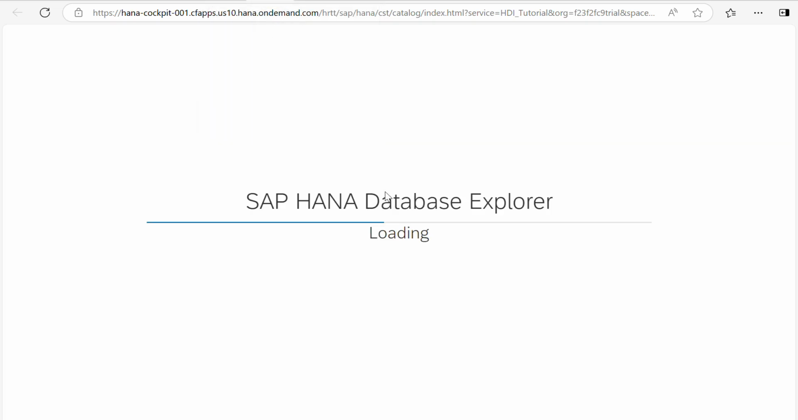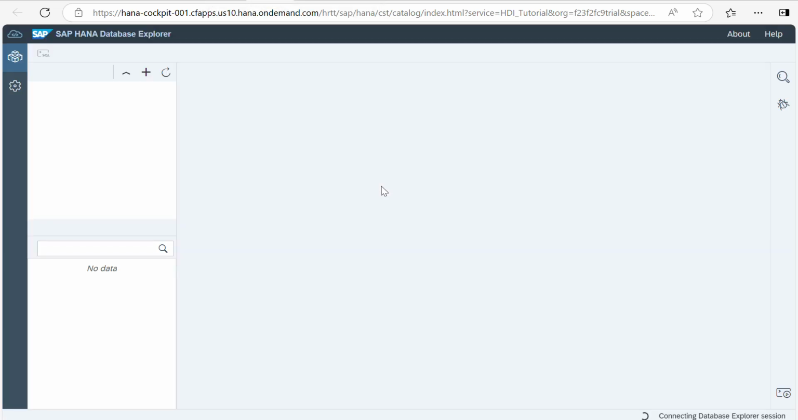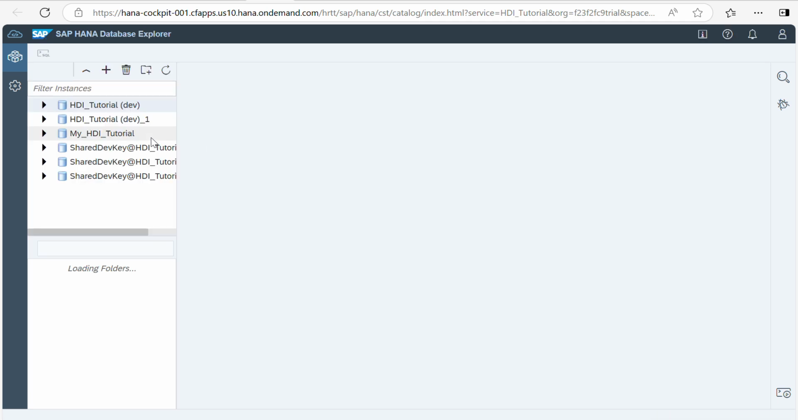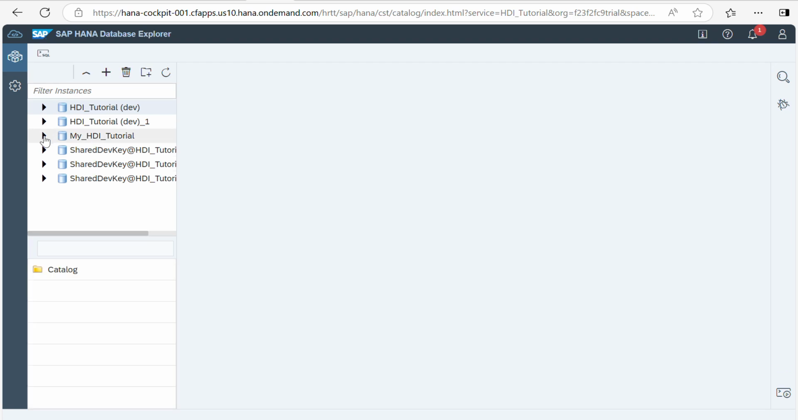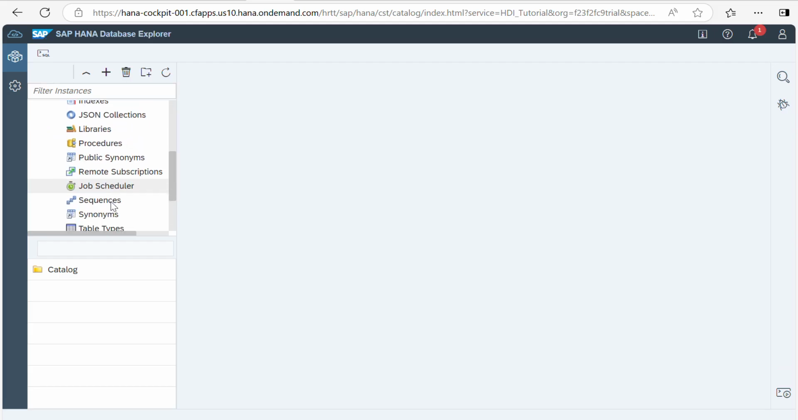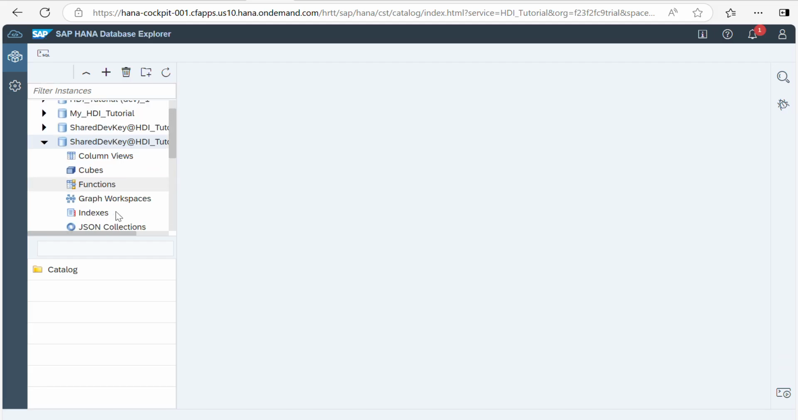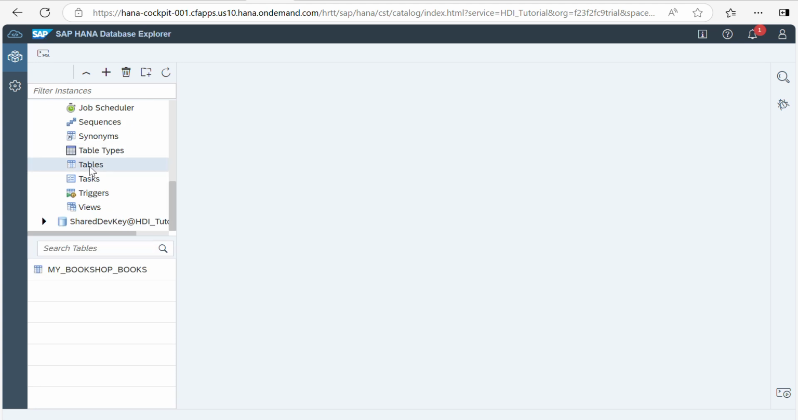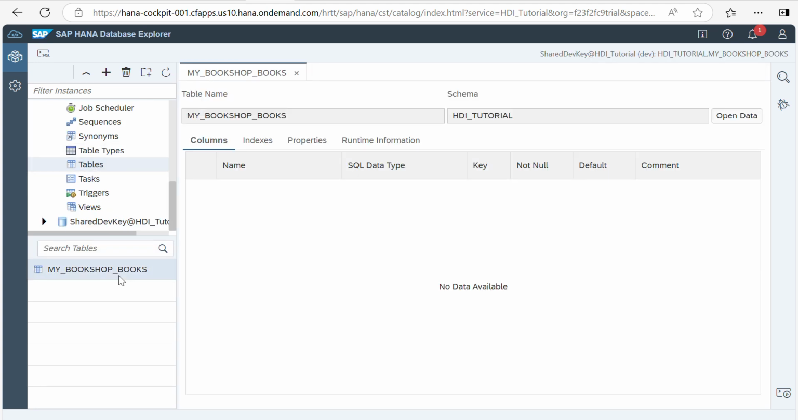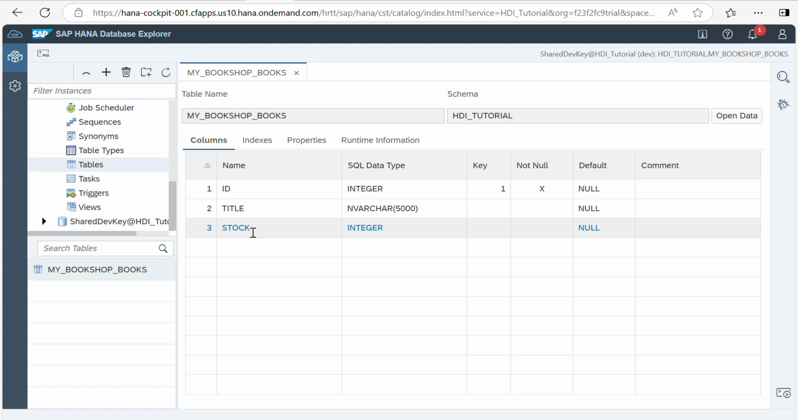Let's open it. Now you can see our HANA database explorer is running. Here it will load whatever tables you deployed. Within the tables section you can see this one, the latest one. Yes, MyBooks. You can see the column names.